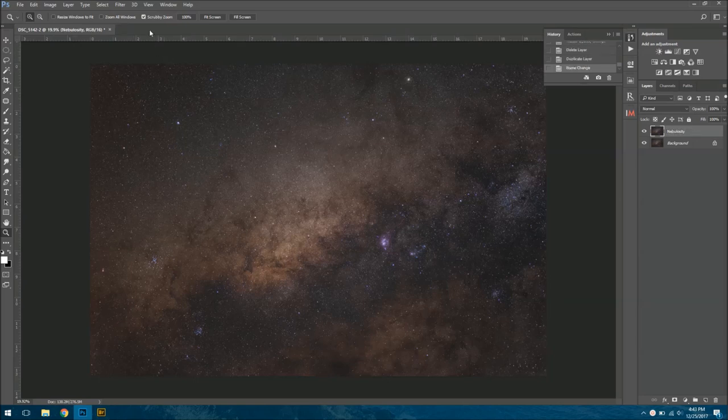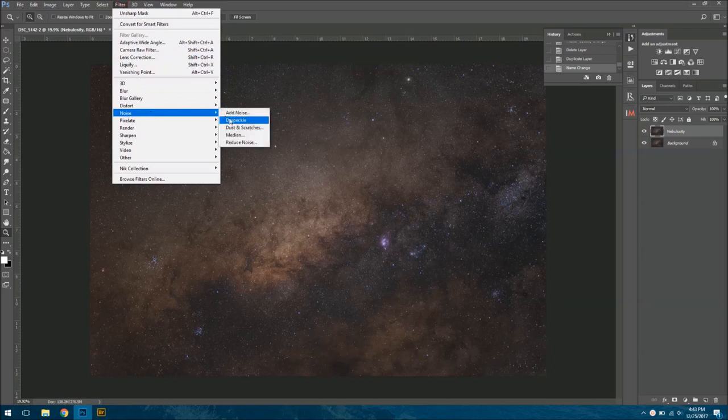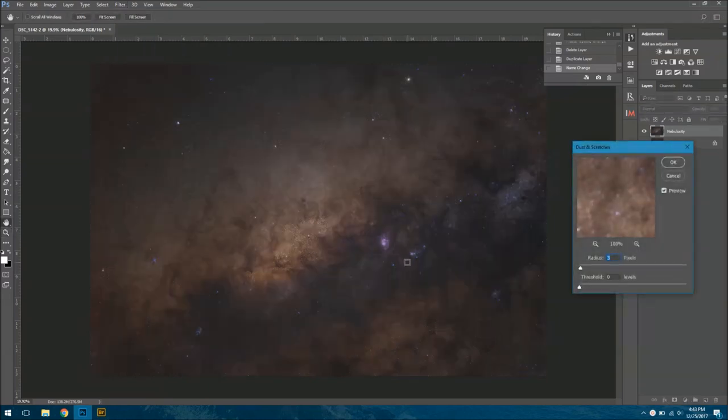Next, I want to go up to Filter, Noise, Dust and Scratches. This is really the foundation of this whole process, and you'll see what we're actually doing is just removing the stars, which tend to take attention away from the actual Milky Way. In this case, I'm going to use about 3 pixels for the radius. Depending on your scenario, you can go anywhere from about 2 pixels to 10 pixels.